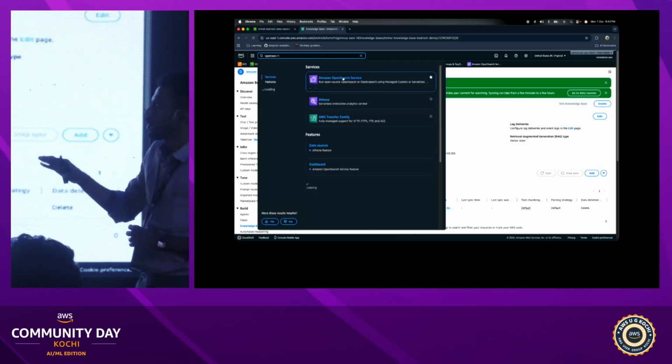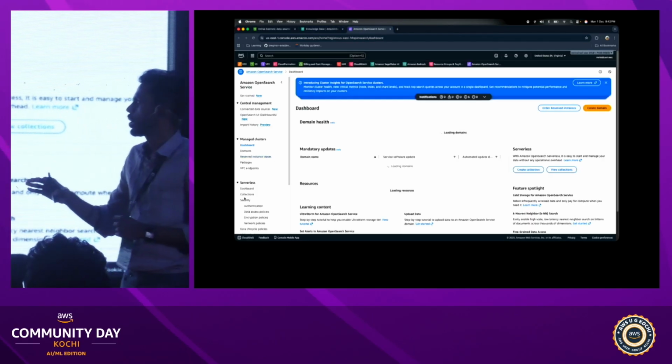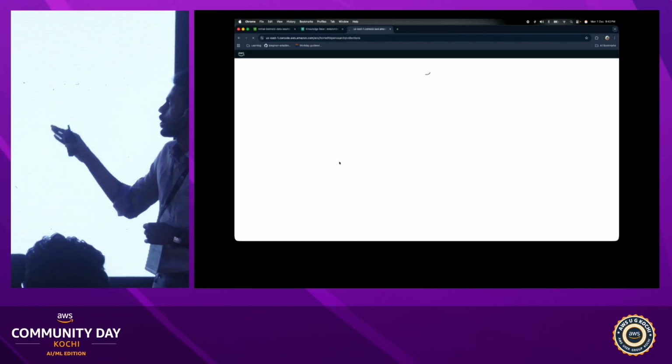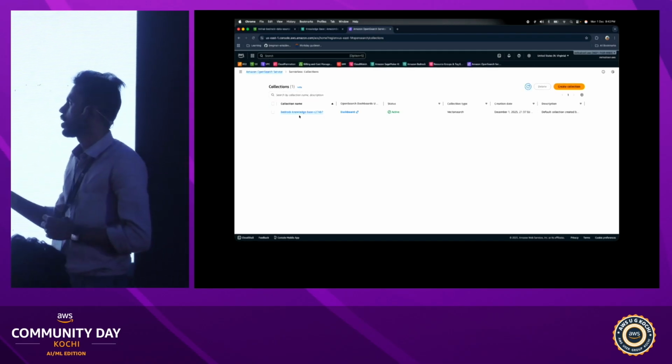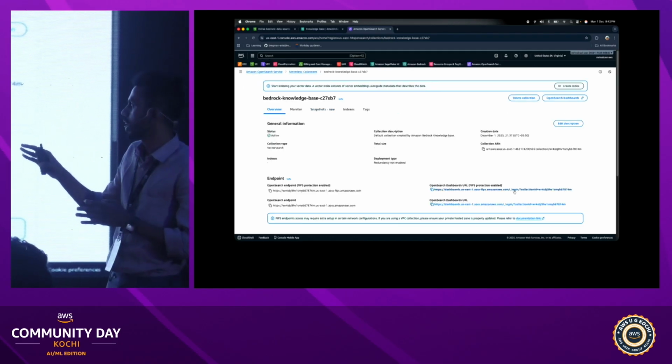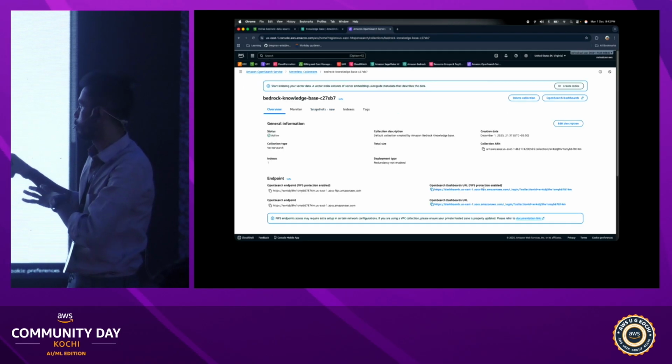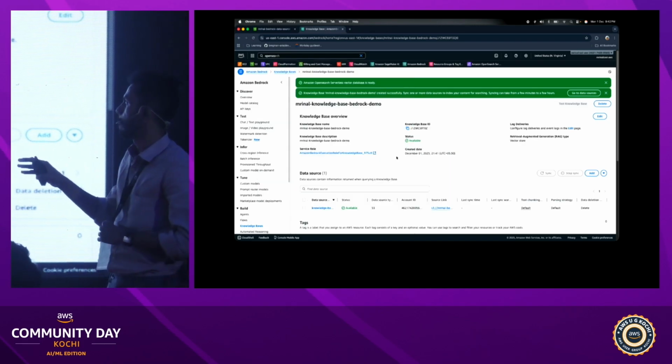So I've chosen OpenSearch Serverless as my vector store. Once you open this OpenSearch service, we can see our collections here. I'm not going so deep here. We can see our vectors created as part of the ingestion process.